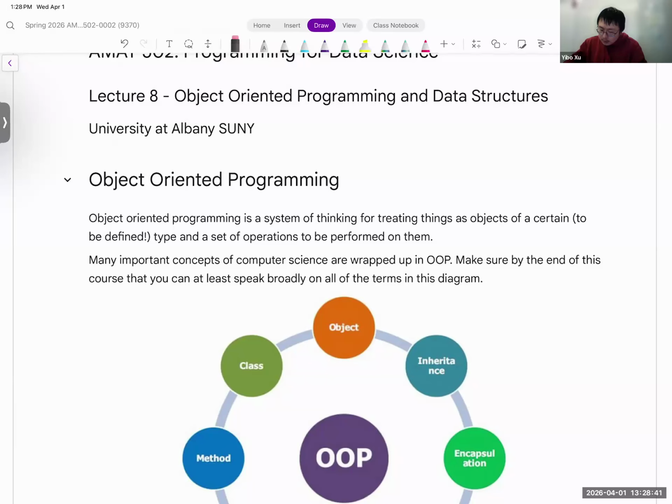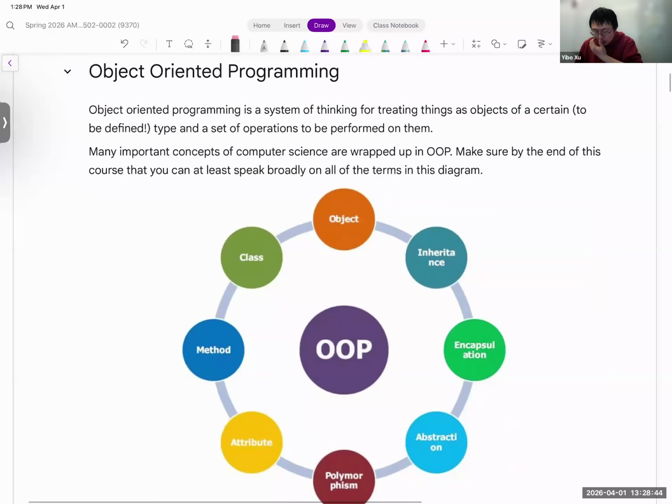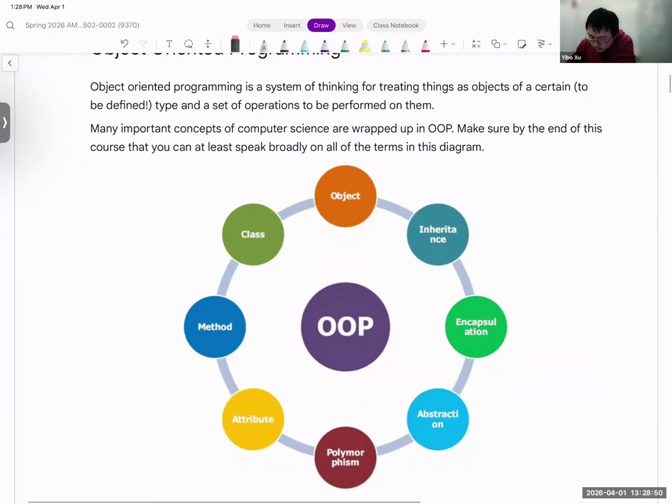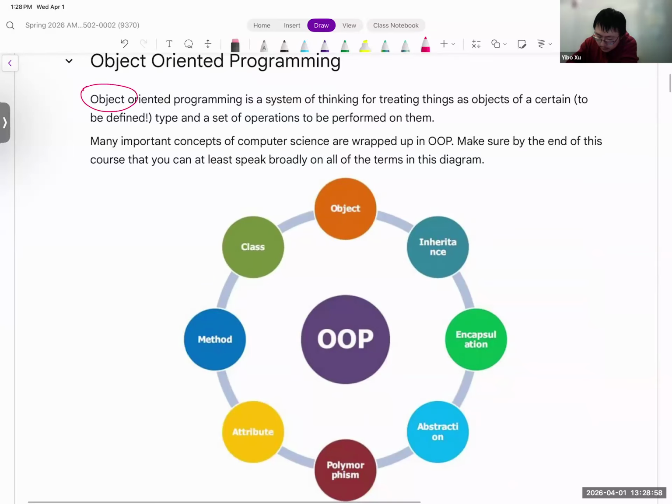But okay, in terms of object-oriented programming, what do we need from here? Object-oriented programming is a system of thinking for treating things as objects. The object here is essentially anything that you can code up. Whatever thing that you want to code up, you can treat it as an object, and then there will be attributes and operations that you can perform on these objects. The operations are going to be called the methods.